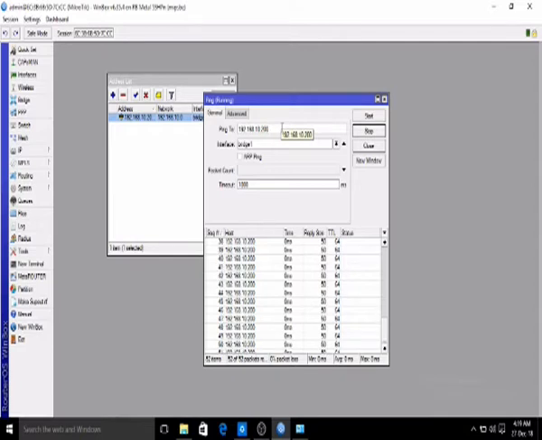So this is very simple, and I think it's something you can try at your own convenience. Just try to get a Mikrotik radio and give it a shot. I'm sure it's something you would like to do.